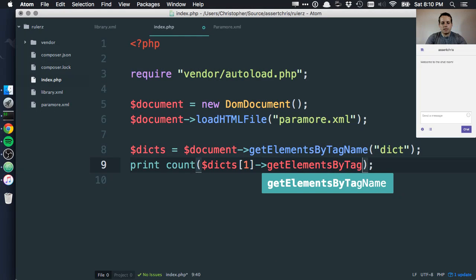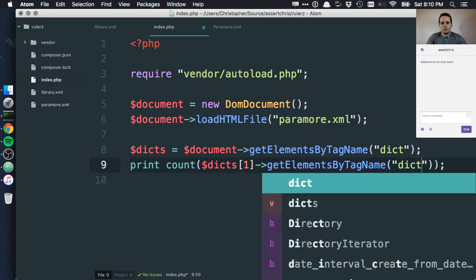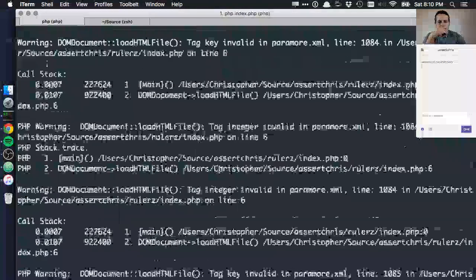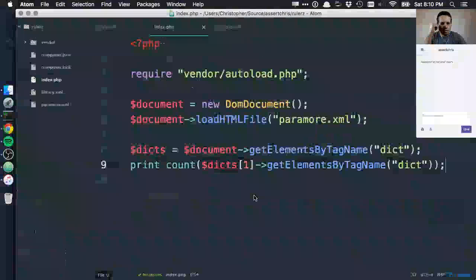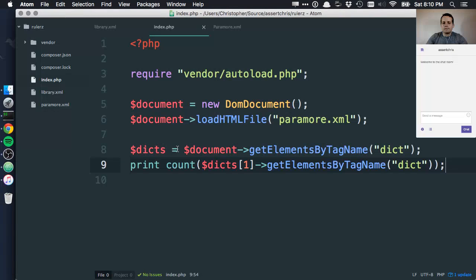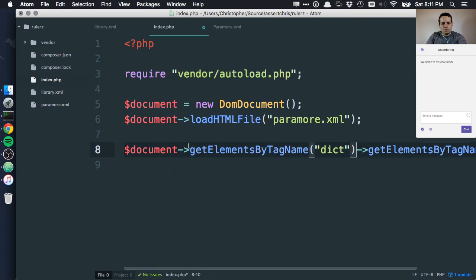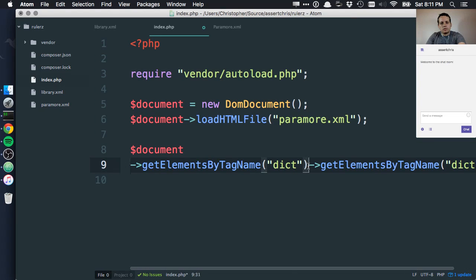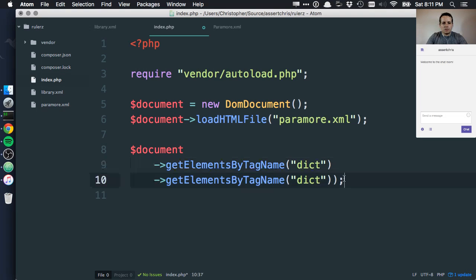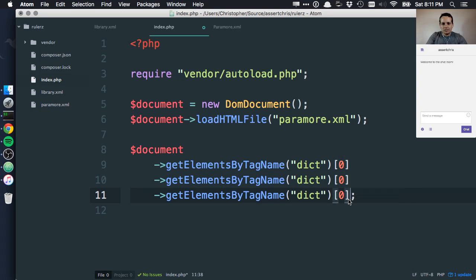Get elements by tag name. Again. Just one. That's pretty weird. Maybe let's try and do it like this. Maybe this is a more reasonable way of doing this. Oh my gosh, okay. This is not a great way to do this. Don't try this at home.